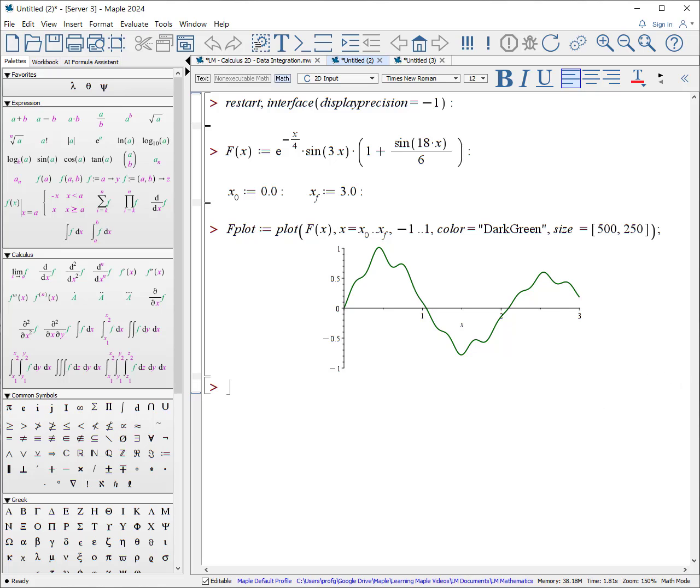We can calculate the area under the curve, f area, colon equals, we'll take an integral from x 0 to x f of f of x dx, and it turns out it's this amount. From here, we're going to sample data points from the actual curve and then calculate the area under the curve and compare it with our actual area.